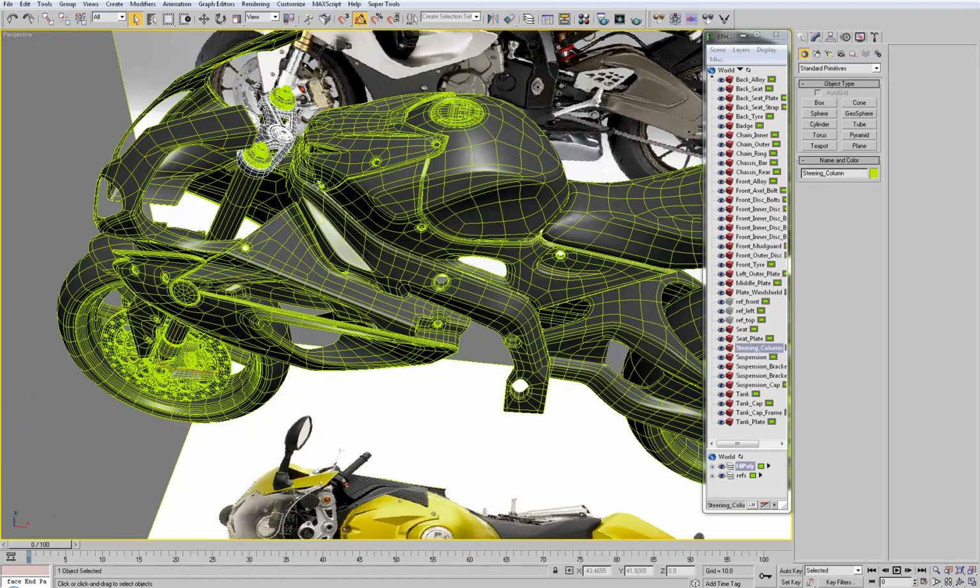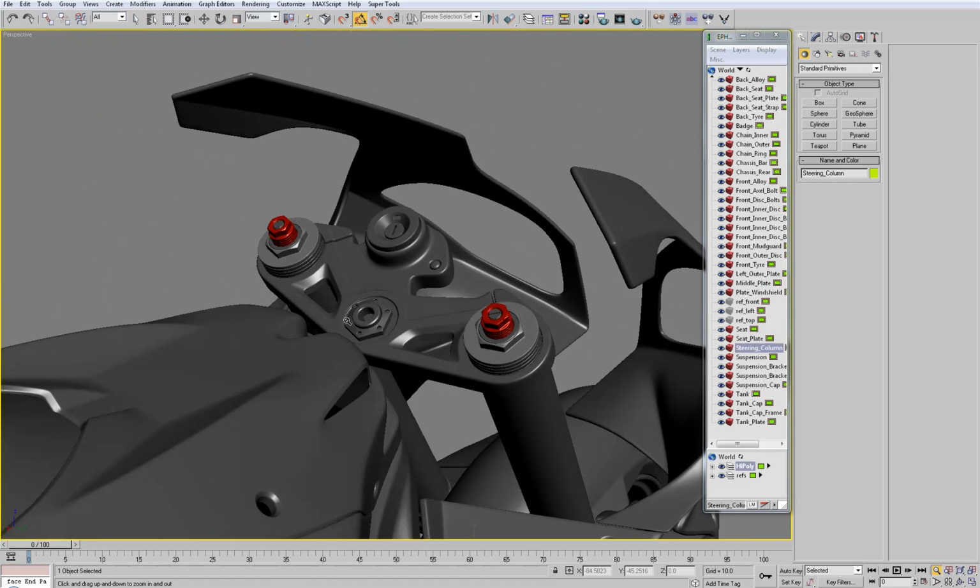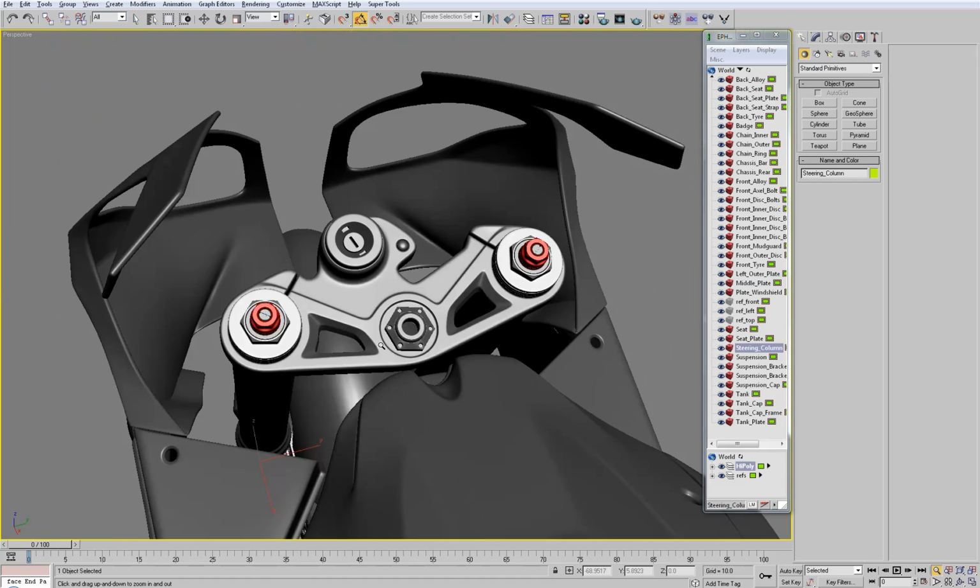We've done stuff like this as well, which we had next to no reference for, which is basically doing it off by eye, off one image, and ended up with a good result as well.